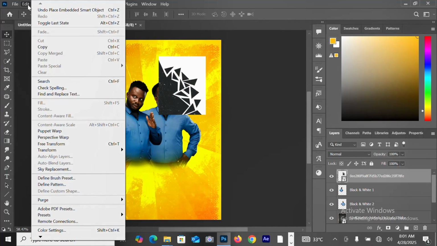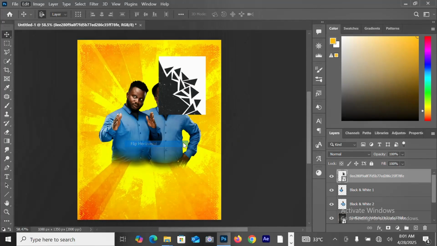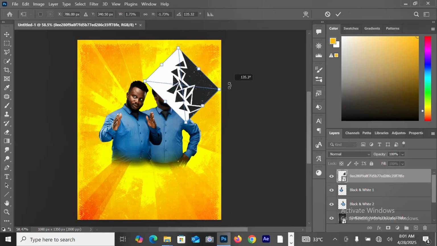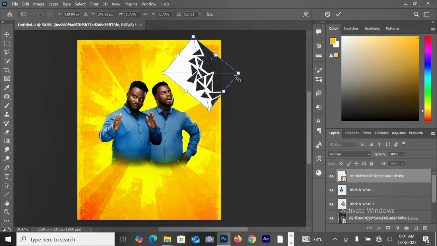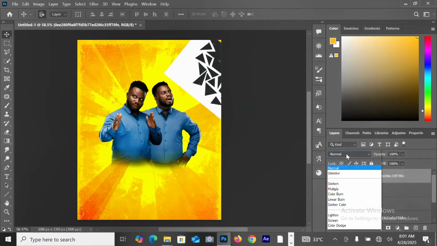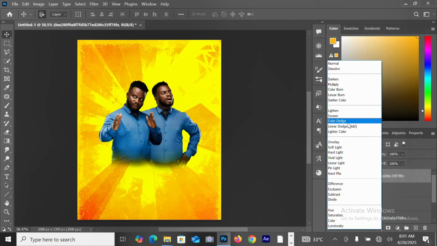Flip this one, flip horizontal, and Control T. Just the way you want to put it. You can just choose to put it anyhow you want. Now change this blend mode to screen.